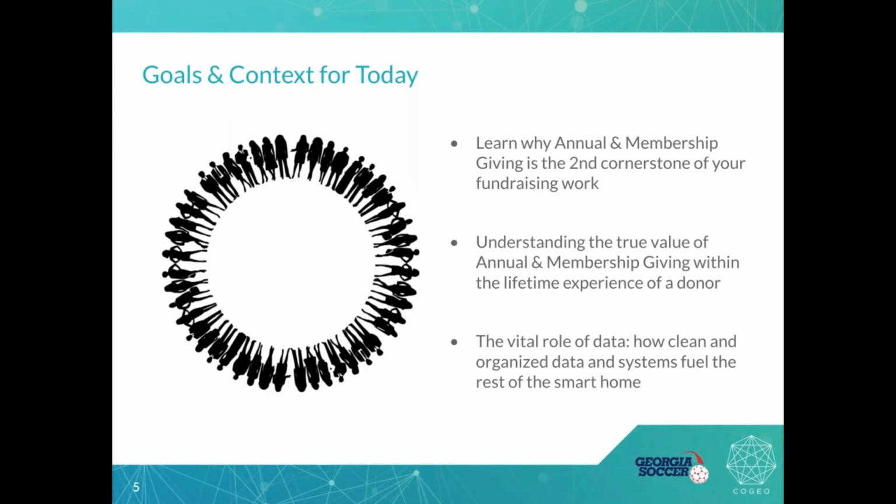The 5th slide provides you the goals and some context for today. There are really 3 key areas we're going to cover. First, learning why annual membership giving is in fact the second cornerstone of the fundraising work, being on the first floor of the development clubhouse. Second, understanding the true value of annual membership giving within the lifetime experience of a donor. And third, the vital role of data. We'll talk a little bit about how to best leverage data that's donor-centric and that will ensure that your club will have good data moving forward in perpetuity.